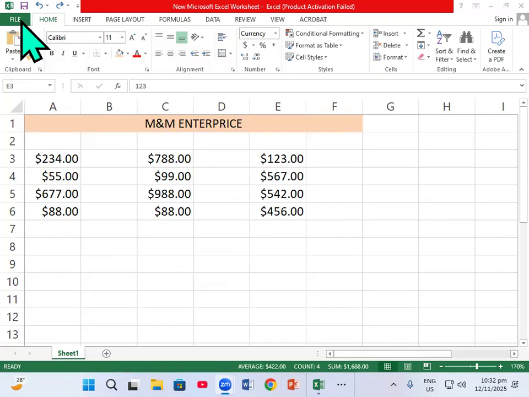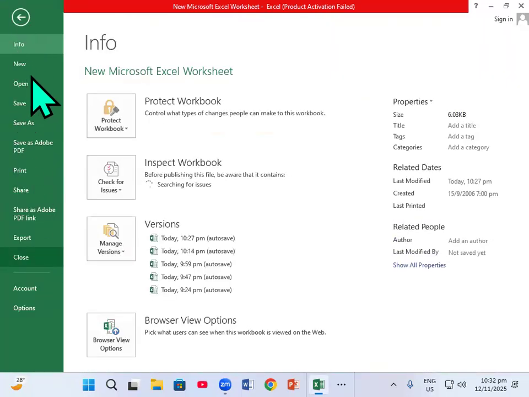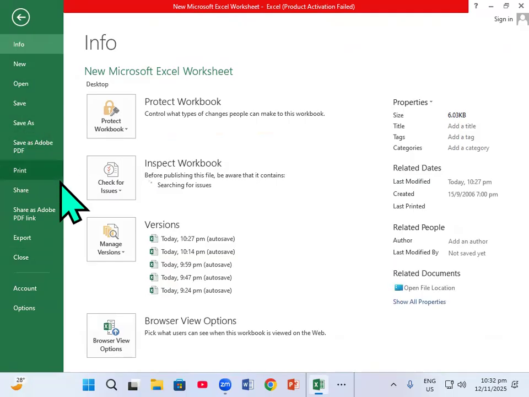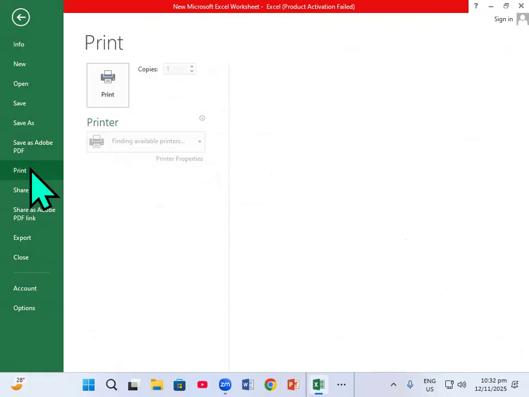First, we want to go right up here and click on the File menu. All right, let me uncheck that. And notice, go back again. This is what happens on this side. It's New, Save, Open. So this is Print. You want to click on Print.